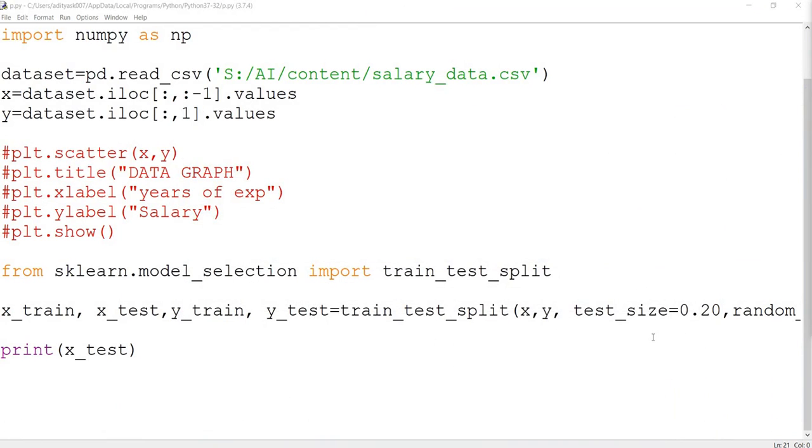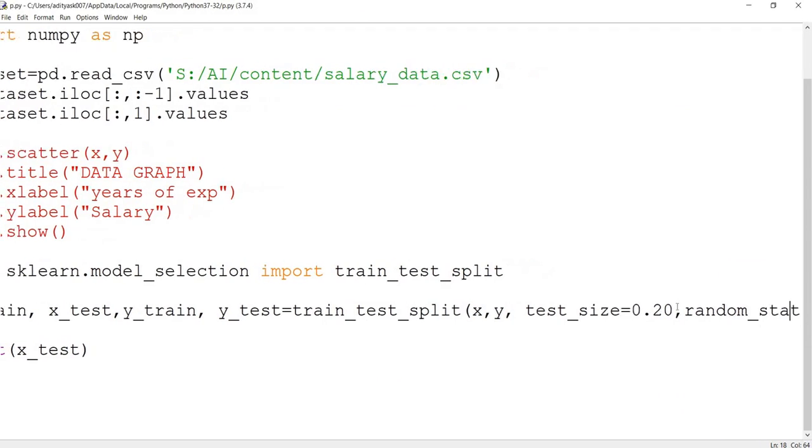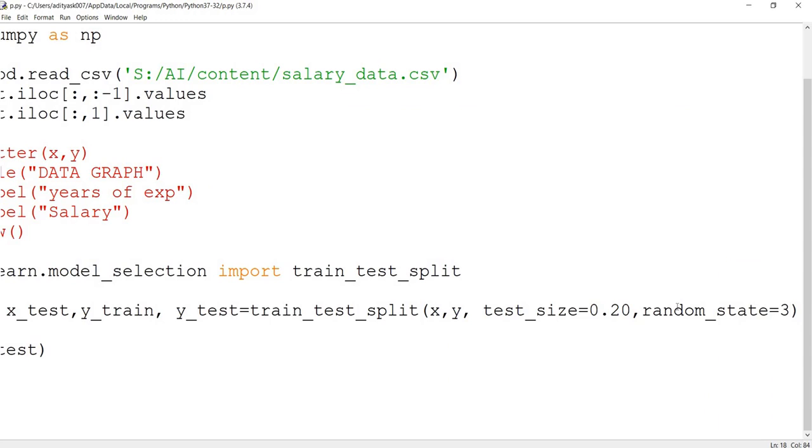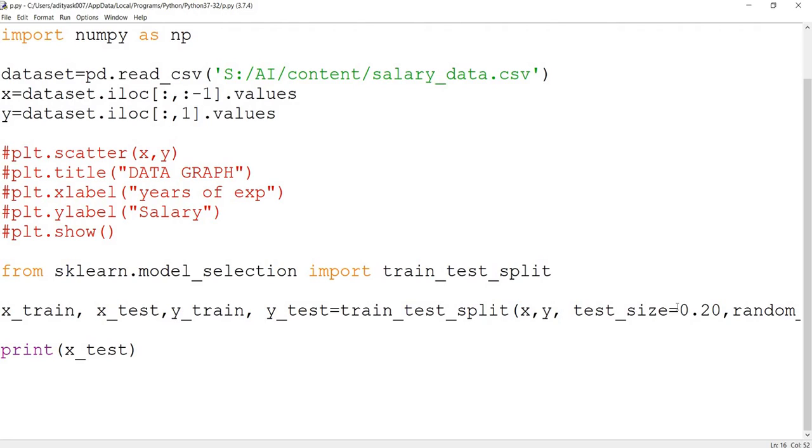So how will it not change in the next iteration? Using this random state. For every number, random state picks some data randomly for training and testing. But when you assign random state, next time the same state will be present, so the data won't change.